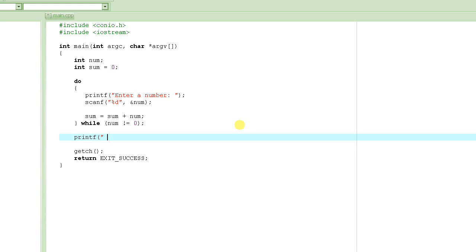printf("The sum of all the numbers is equal to %d\n"). This is where the number, the sum, is going to go. This is the format specifier. \n will basically bring the cursor to the next line, and then we write which variable we have to print here. Which one is it, sum or num? Sum. That's right. And that's it.